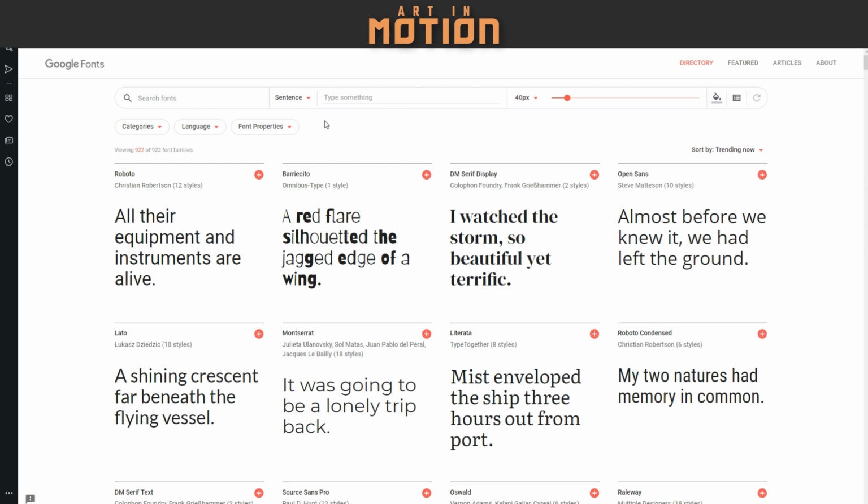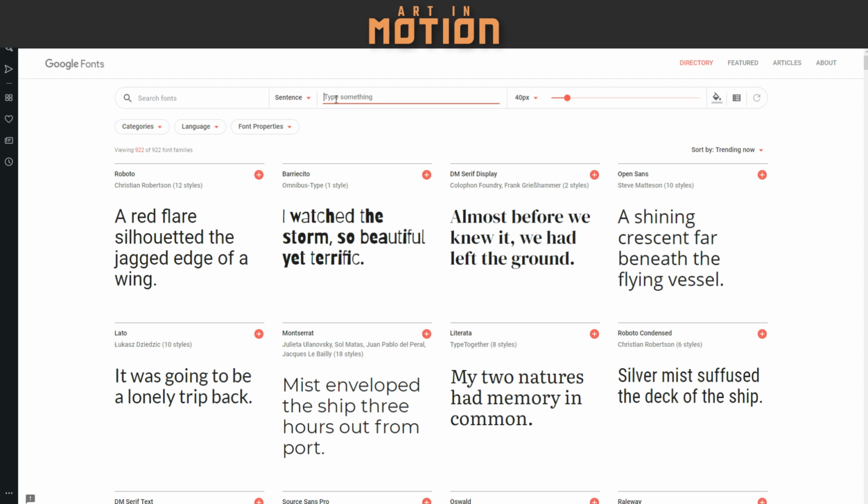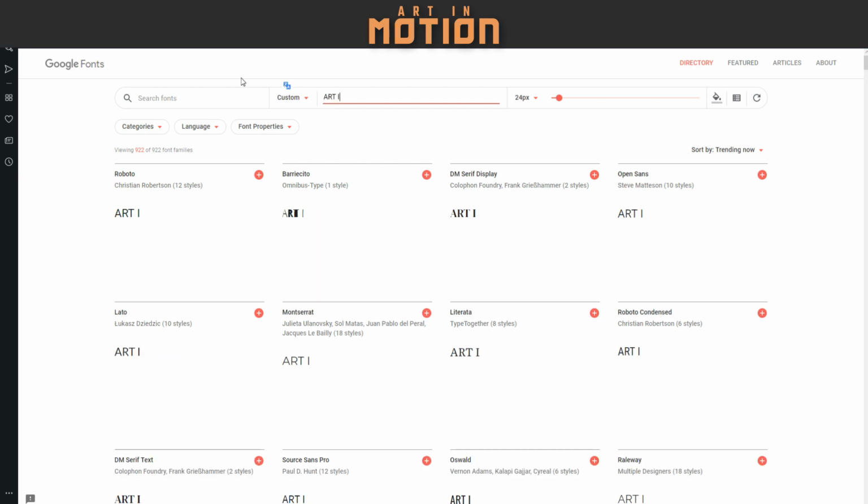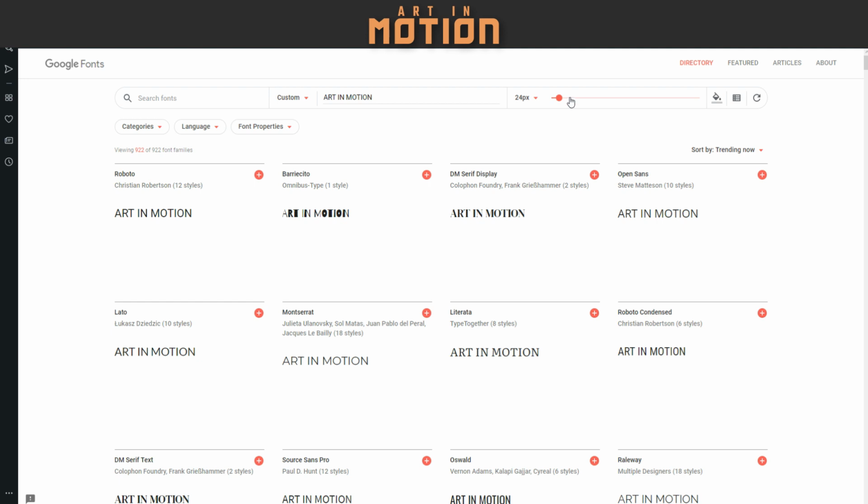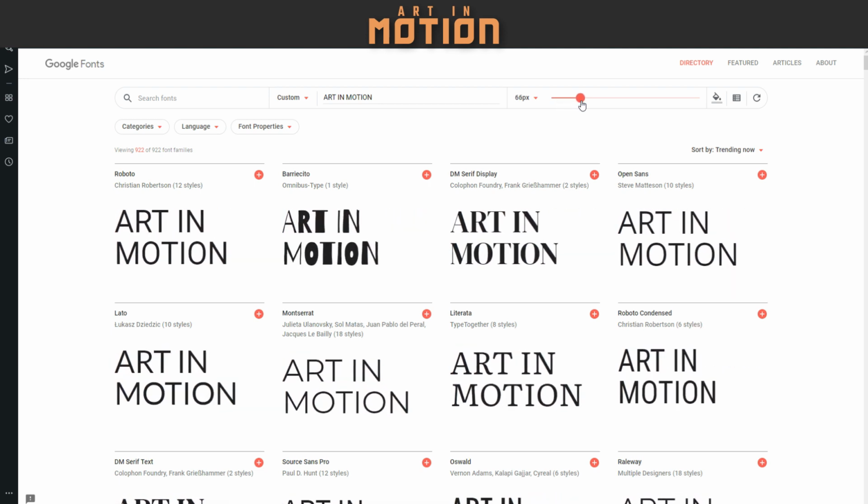So let me just tell you why I like Google Fonts so much. Like in most of these websites, you can type in a custom sentence. So if you've got a specific title that you want to use and you want to see what it'll look like in that specific font, you can just type it in over here. Art in motion. There we go. You can also change the size of the fonts.